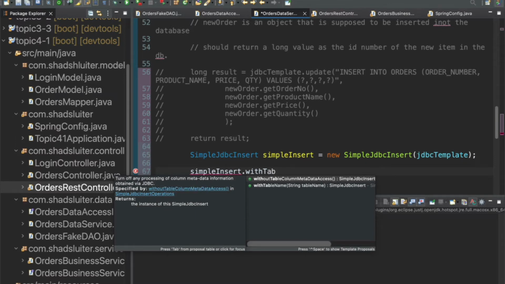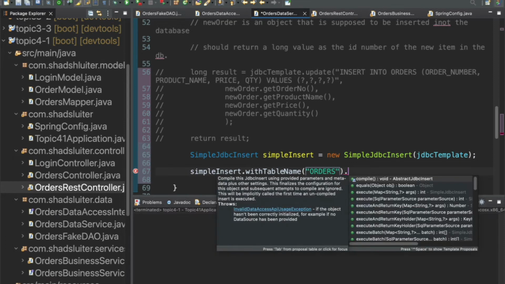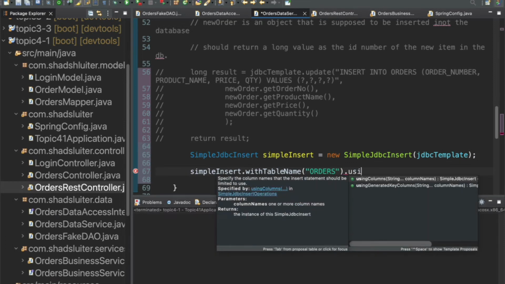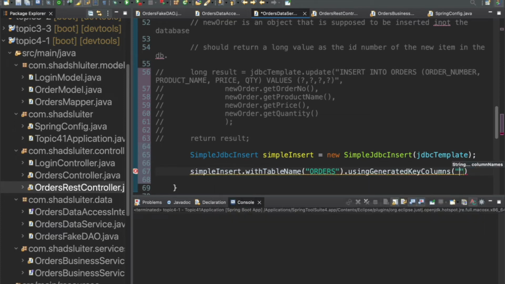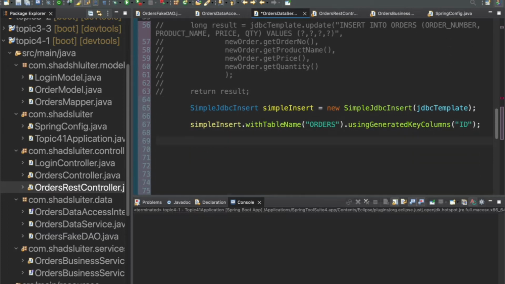So we'll do simpleInsert dot and say withTableName, and we'll have to provide this with the orders table. Following that, we have the option to put another dot and say usingColumns, the column that is our key values, our primary key. The one that we're choosing is a generated key column because of auto increment. So we'll choose usingGeneratedKeyColumns and say the ID number.